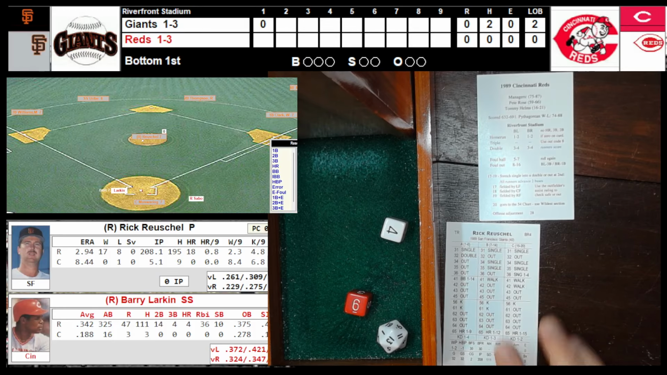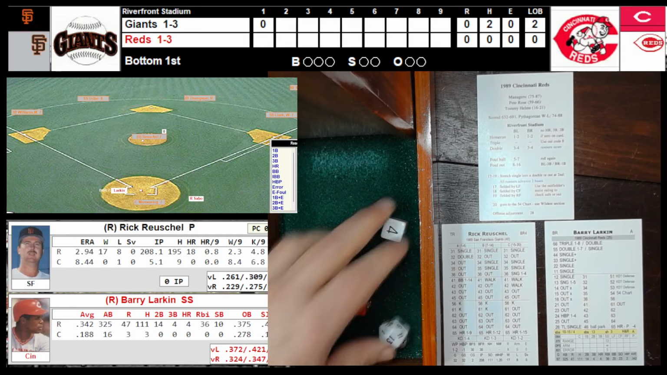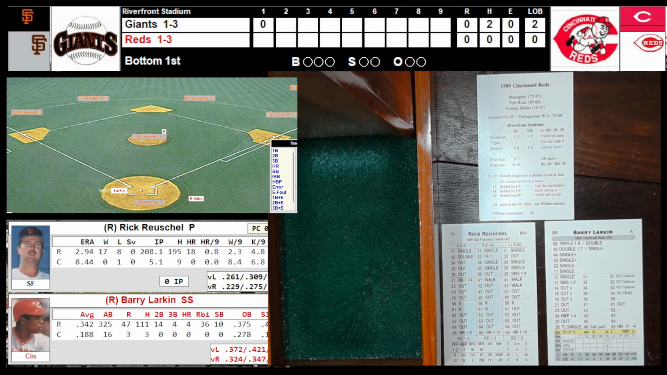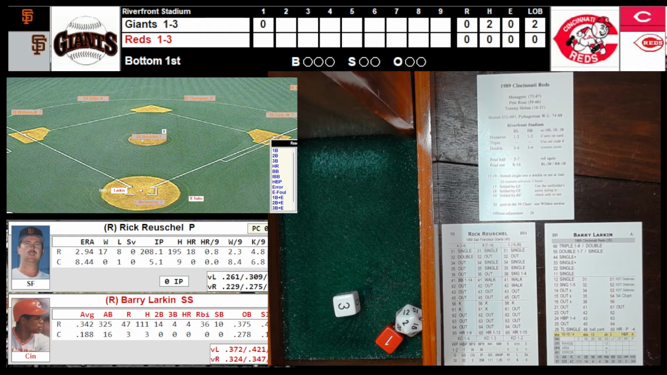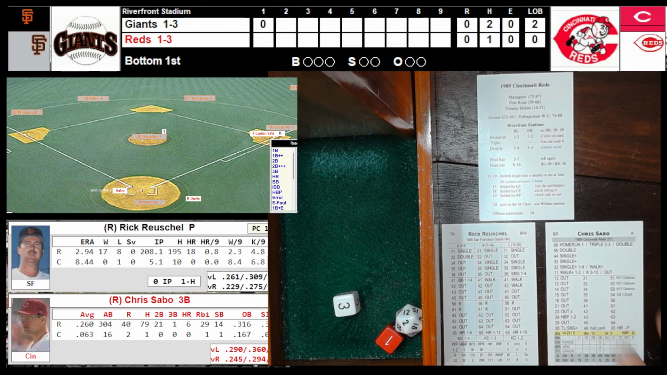So Rick Reuschel on the mound for the San Francisco Giants, and he'll be facing Barry Larkin. Larkin hitting 188 on the replay. 13 for Larkin rather, is a single 1-5, but that's a 2. So Barry Larkin will get himself a leadoff single to start the ball game. There is no plus sign there. I am doing automated steal, so no stealing. And that brings up the goggled-faced Chris Sabo.